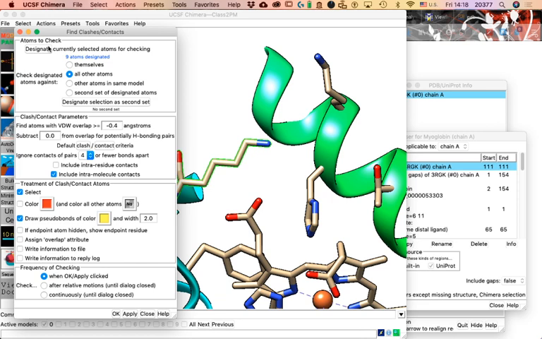We can select between clash and contact. And the difference is that if you select clash, if we were to consider atoms as spheres, they would have to overlap by 0.6 angstroms. That would be a clash. If we select contacts, they don't have to overlap, but what this is saying is they are 0.4 angstroms apart. So they are nearby.